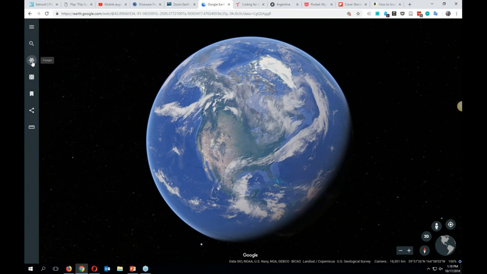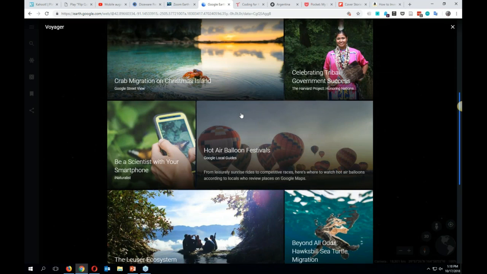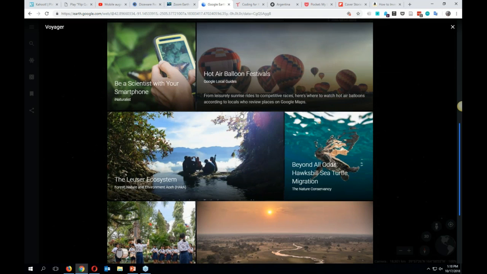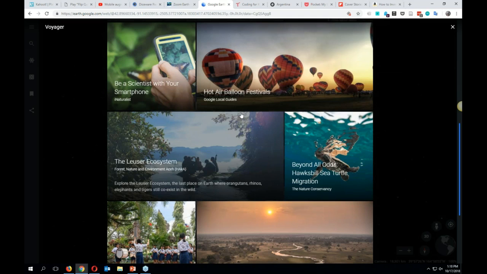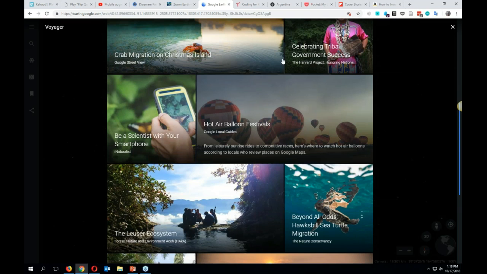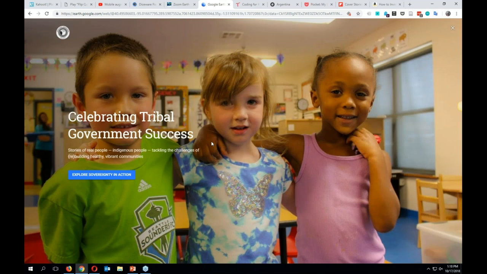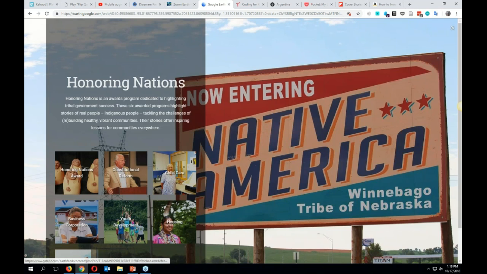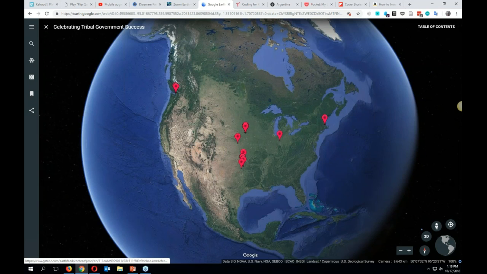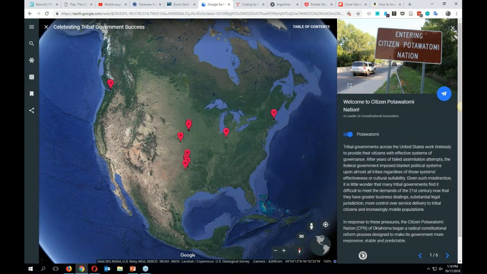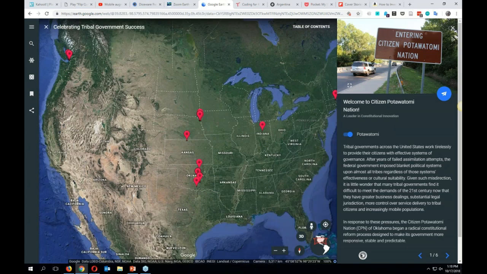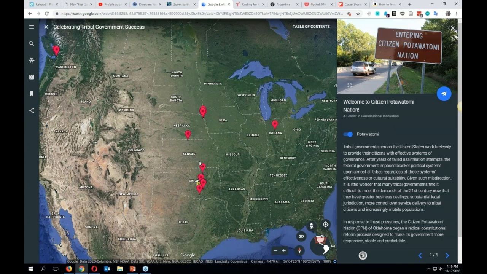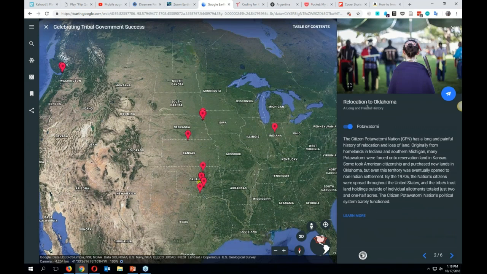So if I want to just use Voyager, this is another effective education tool that people may not be aware of. If I want to look at, let's say, native tribes, for example, I want to learn about their sovereignty in action, and I want to learn about constitutional reform, this will take me into the Potawatomi Nation and talk about information there. Or if I want to jump over to Indiana, about how they've relocated to Oklahoma, this is their history of the Potawatomi on a map.